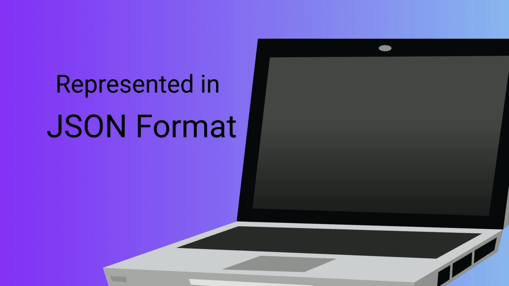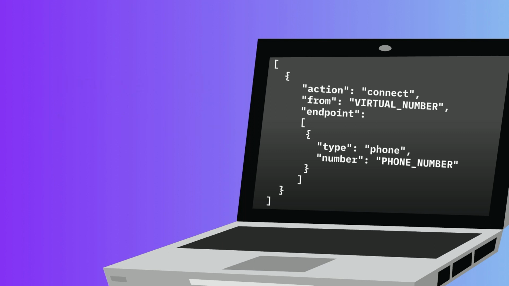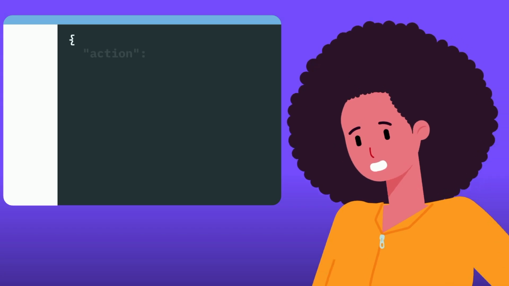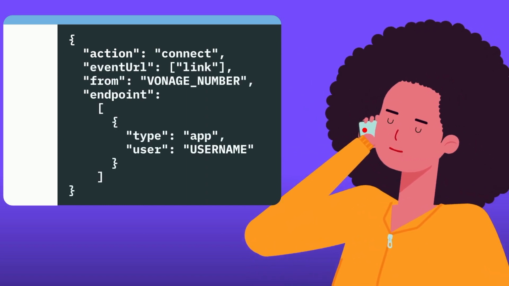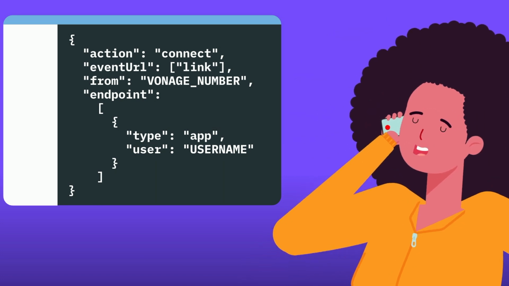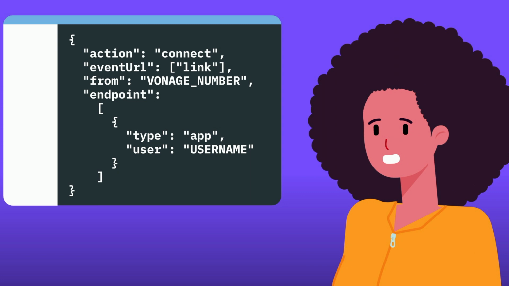In this example, we can see a connect action with the options to make a call from a given number to an endpoint of type phone with a number. This second example is similar to the first one, but instead it makes a call from a given phone number to an endpoint of type app, connecting to a client app, and we're also sending updates from the event URL.